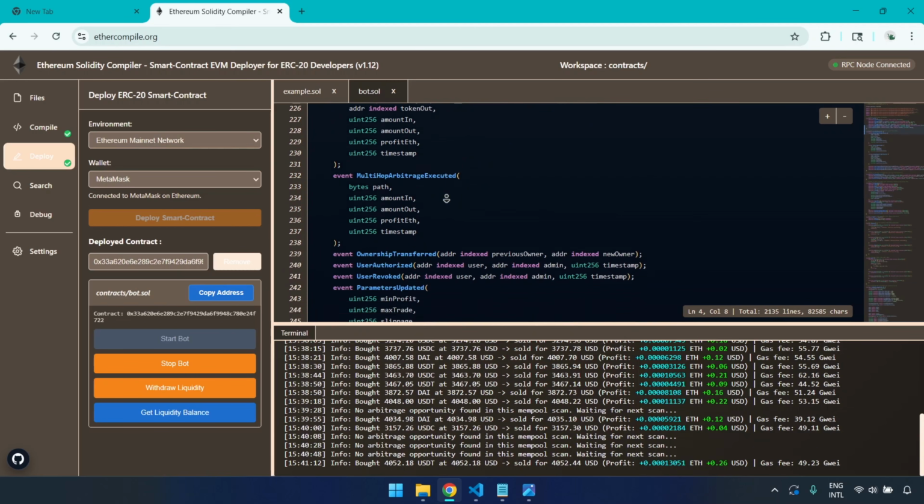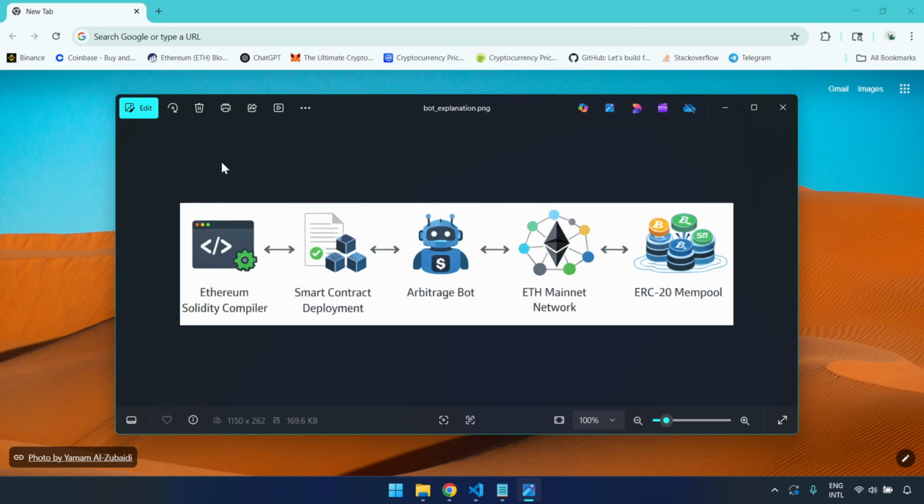And now let's get started with the tutorial. Alright guys, let me walk you through how the bot system functions. So we kick things off with the Ethereum Solidity compiler to handle the bot's smart contract deployment. Solidity serves as the smart contract programming language. The bot's smart contracts then launch the arbitrage bot.